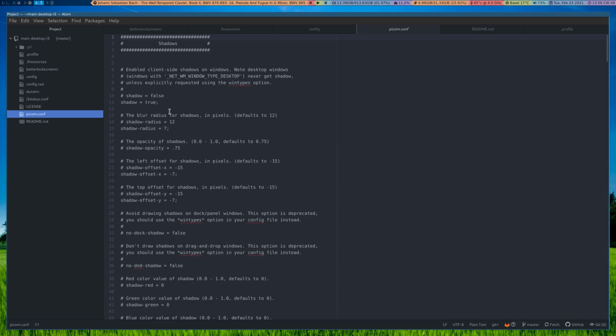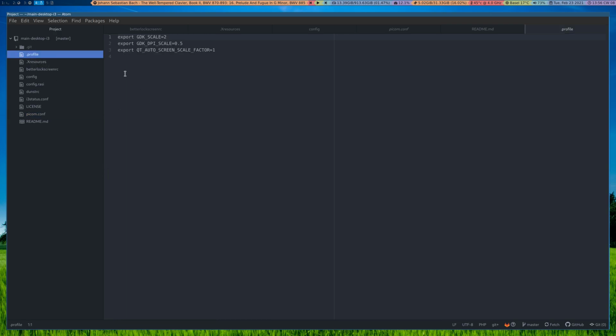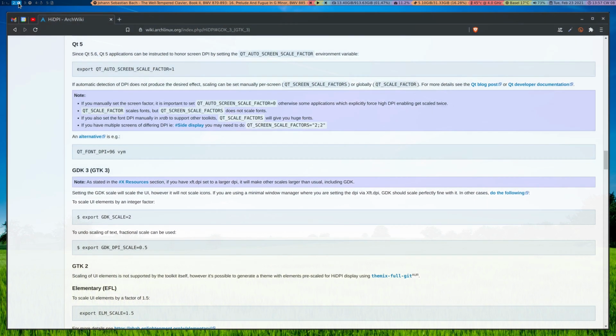So the last thing that I would like to show you, what I forgot before, is the .profile file. Here is something that I found on the Arch Wiki, and it helps you out by scaling the window on a high DPI display. So here I have three variables that I found on the Arch Wiki, and we can go over to the browser here, and you can see why I put them in.